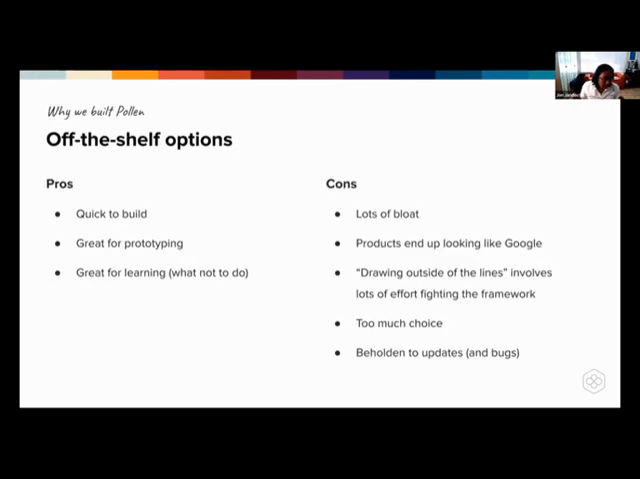So why would you build Pollen, or why would you build any component library from scratch? There's a bunch of off-the-shelf options, good ones out there, like Vuetify, major ones, Bootstrap or whatever kind of Vue wrapper goes around Bootstrap. These are all really good UI options. And I'm not going to knock them. They're definitely great for certain things.